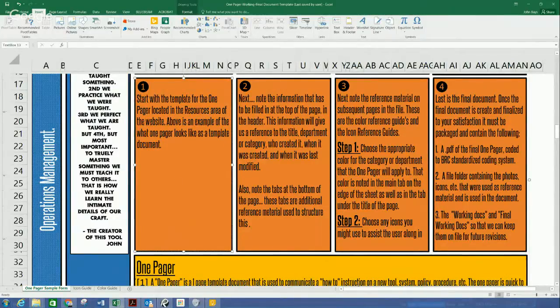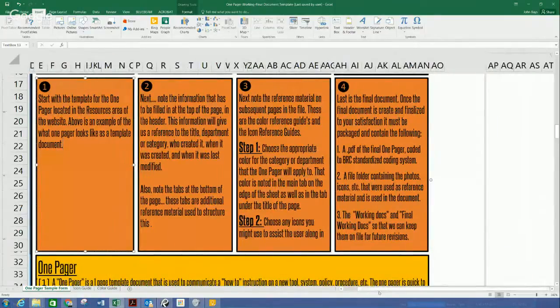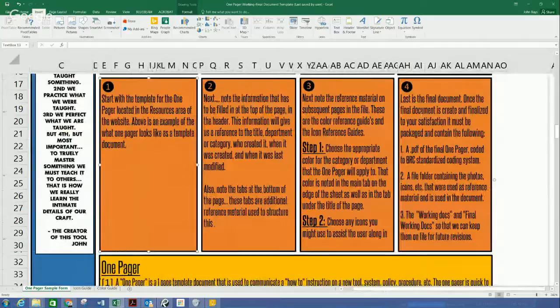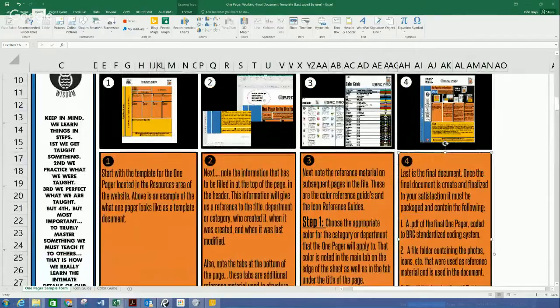So creating one pagers, would love to see that as a part of our company culture, that everybody participates and creates one pagers to assist in the overall creation of the policies and procedures, as well as assisting people along with information they might need. So anyway, back to number 4, the last, is the final document.